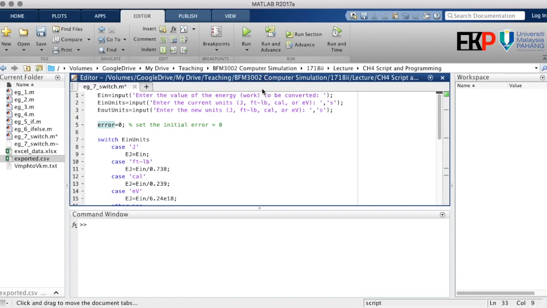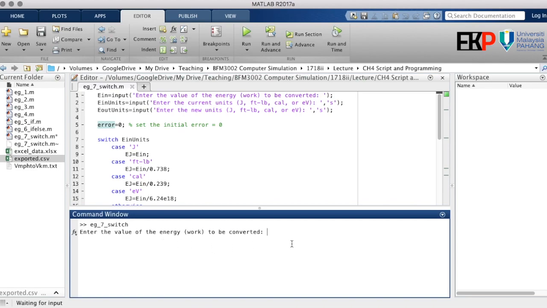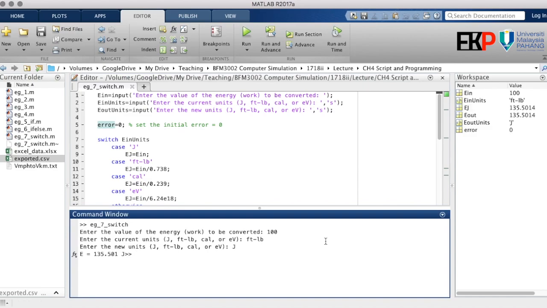Let's try to run this script here. Enter the value of work to be converted. Let's say we want to convert 100 from unit foot-pound into joule, for example. Then MATLAB will output E equals to 135.501 joule. So what happens here is that in the first line, we enter the value equals to 100. Second line, we enter foot-pound. Third line, we enter joule.